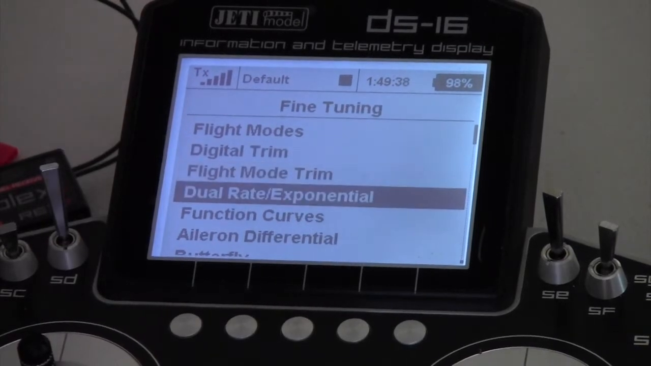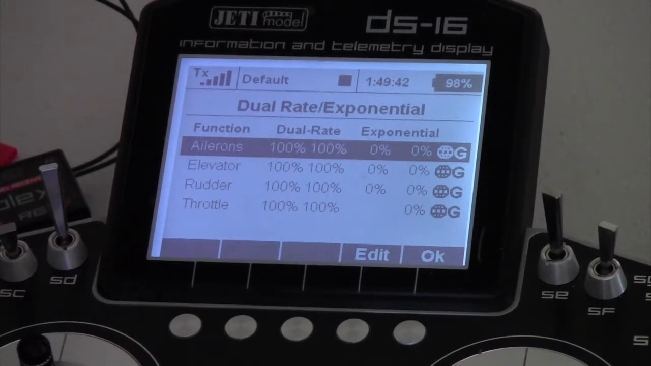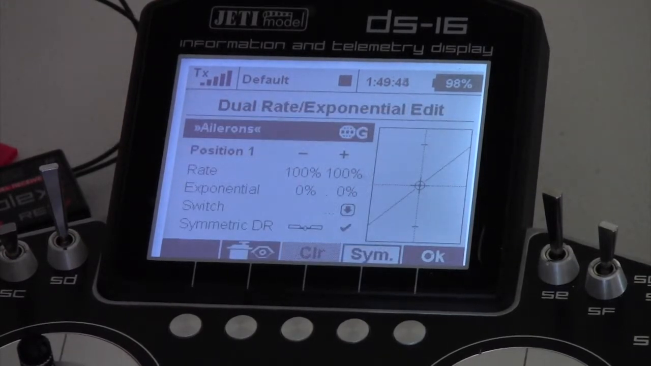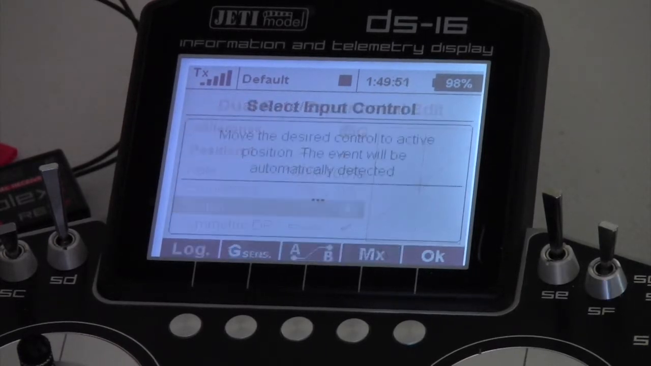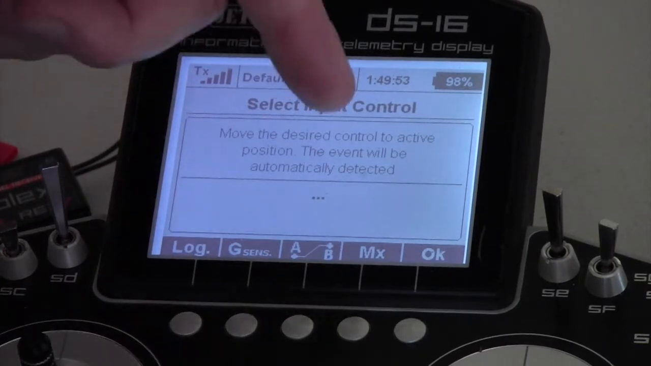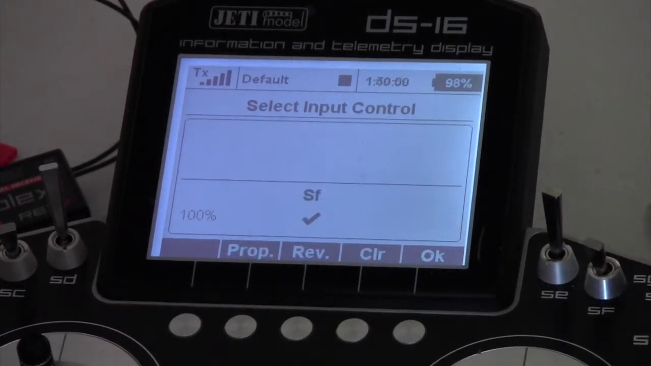Then we go to your dual rate and exponential. Now your dual rate and exponential is very easy to set up. If we look at our ailerons, we'll click on the ailerons, and what we need to do is to assign a switch to it. So we come down to switch, highlight the button, and it just tells you, as you can see on the screen there, move a switch. Well, let's just move switch SG. We'll move that, or SF, sorry.